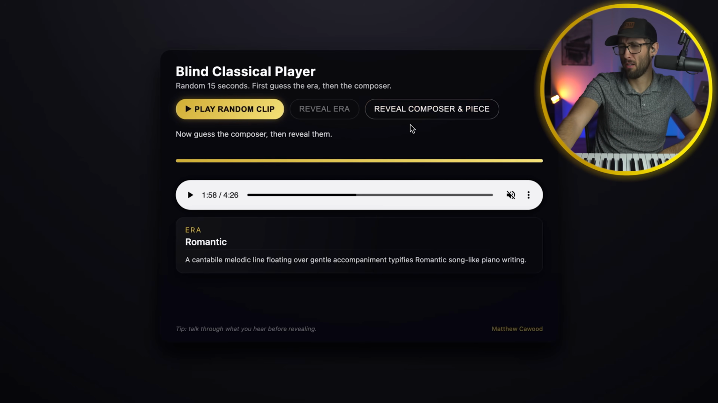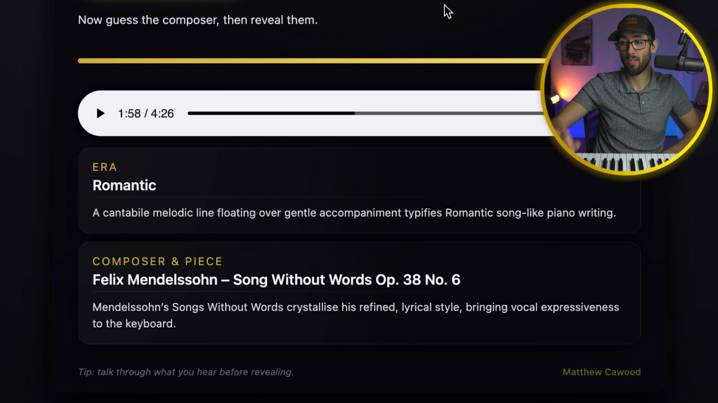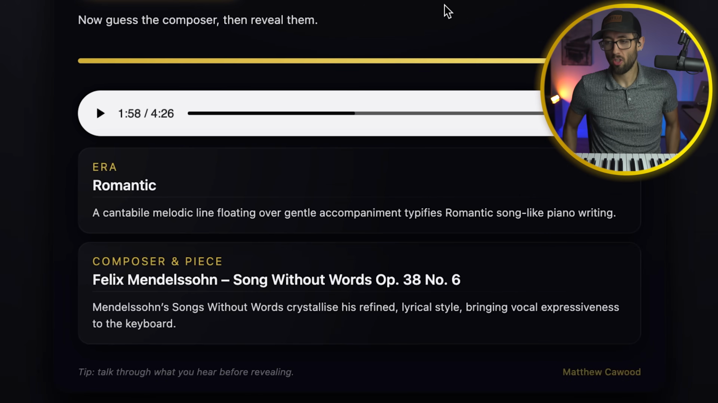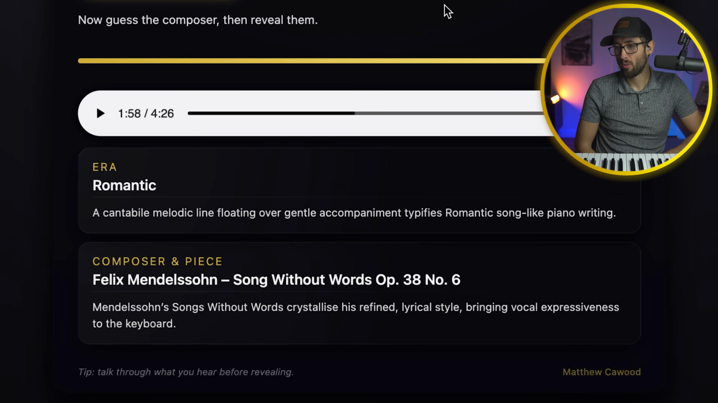So is it Brahms? Mendelssohn, Song Without Words, of course. Mendelssohn's Songs Without Words crystallize his refined lyrical style, bringing vocal expressiveness to the keyboard. Yeah, and once again, that is something that I might have guessed had I heard more of the piece, because I might have heard more of the melodic line throughout the music, whereas in this particular situation, it just sounded like chords were being outlined and arpeggiated. But I'll take the period. Number 9.